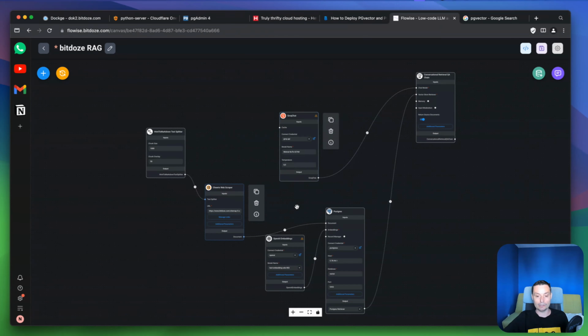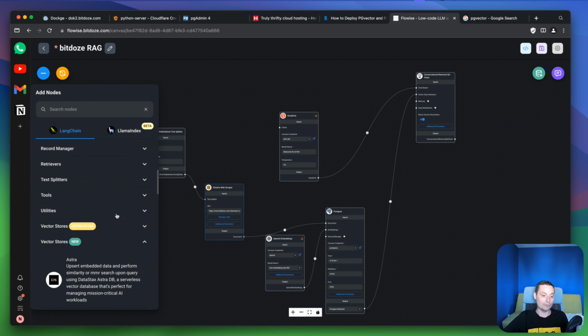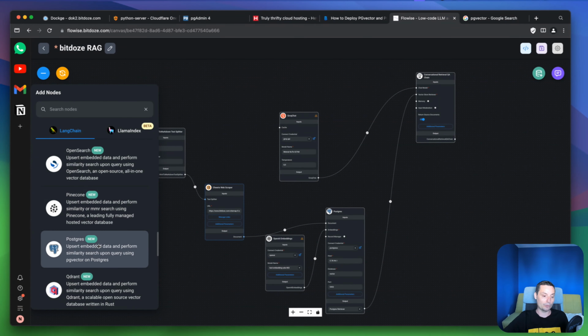So in here you see that I have the OpenAI embeddings that we are going to use to insert these details into a Postgres database. I have added a Postgres vector store and done the configuration. Here you have all the vector stores that you can use, and you just drag and drop it. You have more vector stores, and also the Postgres one that can be used.